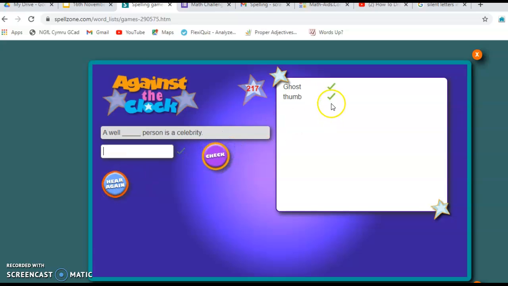It will let me know if I'm correct or not. Celebrity. A well-known person is a celebrity. So go ahead, have fun, and play the game.